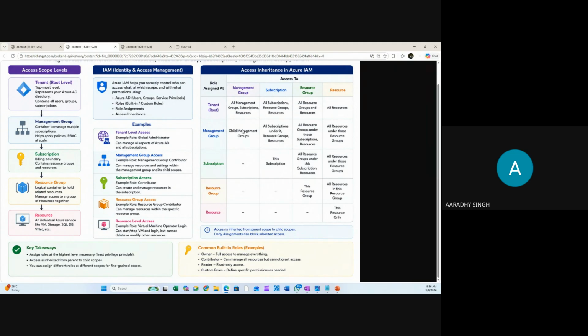Kiran, any question? When you say policy, what kind of policies do we have? Is it just roles, like access roles like reader access, contributor access? Are those our policies? There are multiple types of policies.